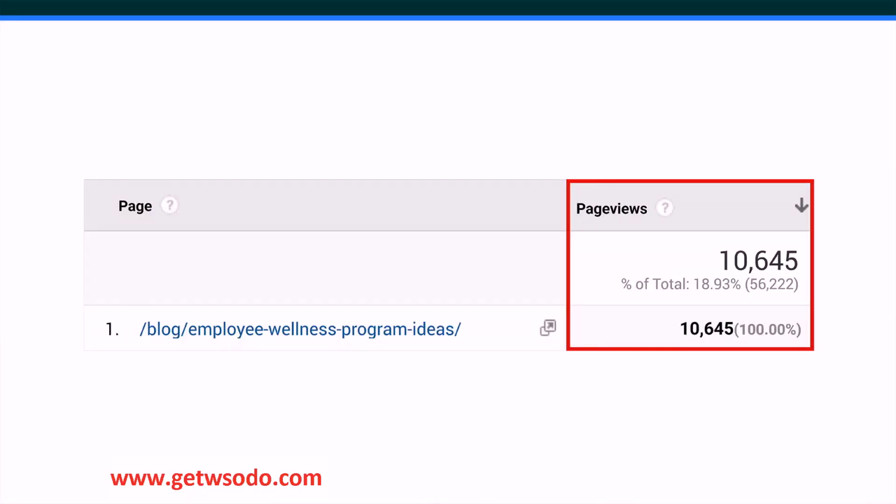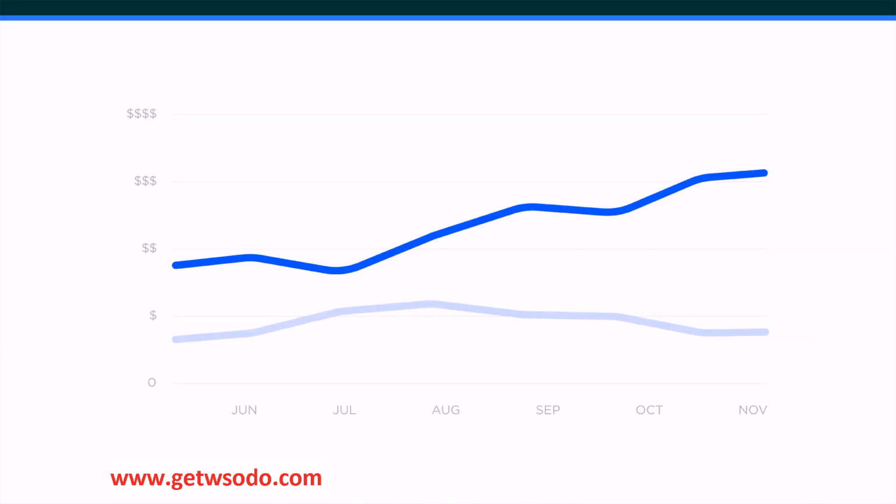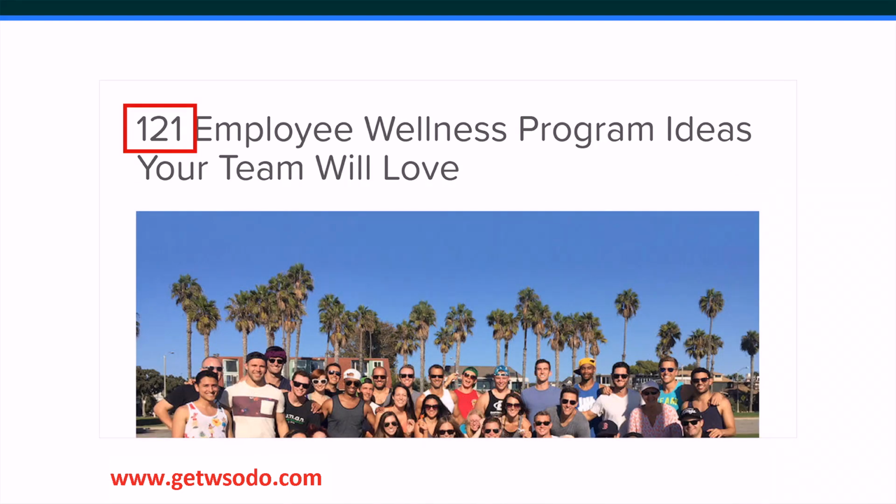This single post led to tens of thousands of targeted visitors. And because the post was on a topic that their target customers cared about, a good chunk of those visitors turned directly into leads and sales. In fact, someone from their company told me that this single RLL led to a $100,000 increase in revenue per month. Anyway, as you can see here, this RLL includes the exact number of program ideas, 121, in the title.